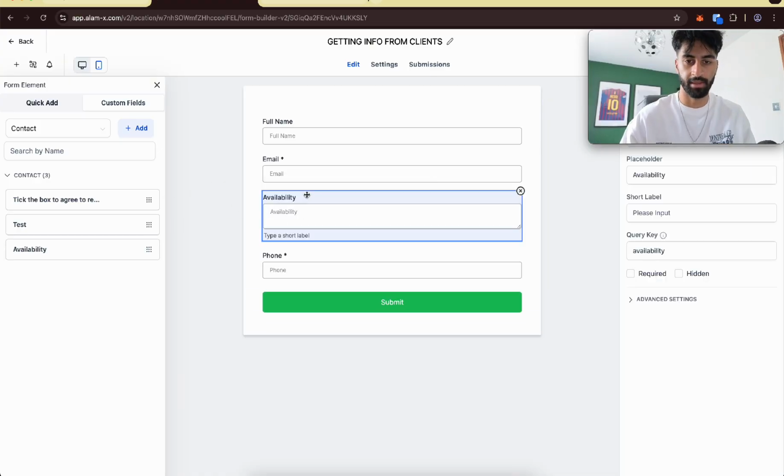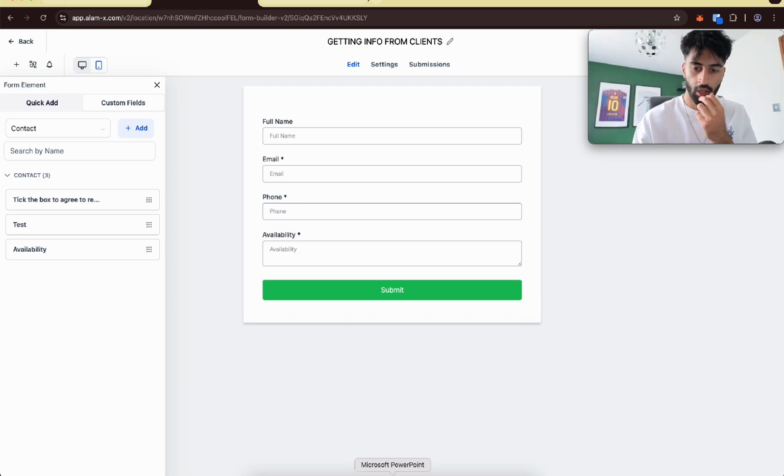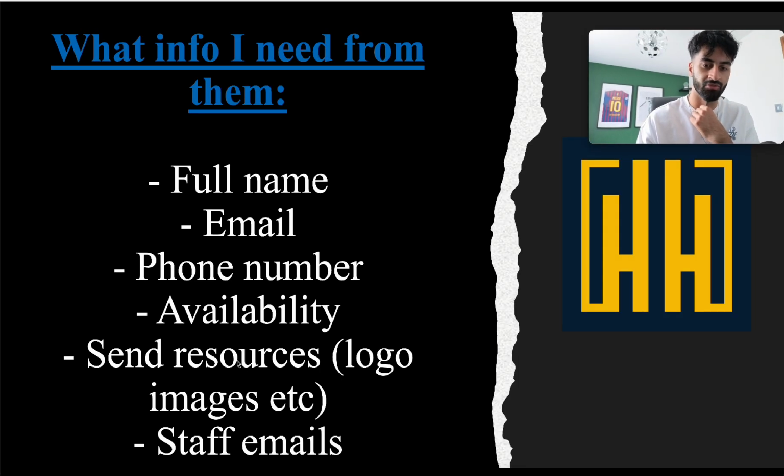Put that in here. Let's make that required so they have to fill that in, because we want to know for a barbershop or a hair salon what times they're open, when they're not open, etc. So that's why it's important. Let's put the phone number just there. What's next? We need them to send resources now.